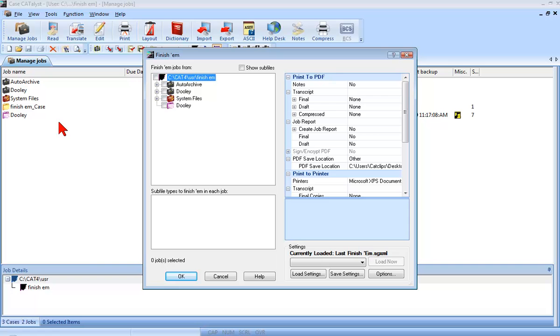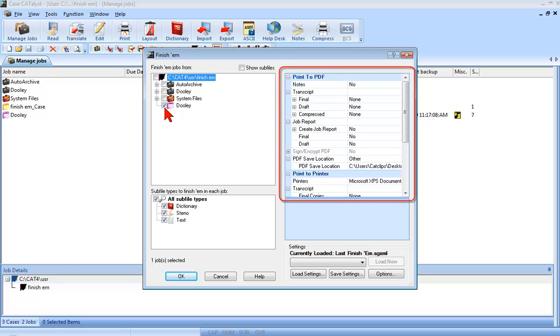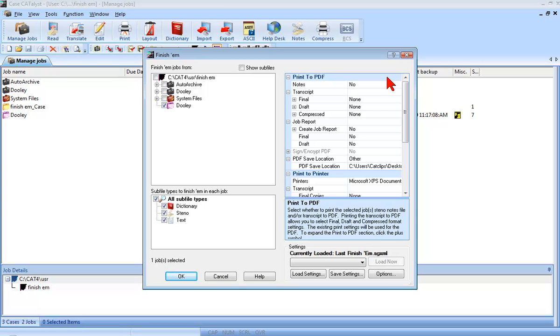When the Finishem dialog opens, you will select which jobs you want to finish on the left. On the right, you will select each of the file types you want to create, options to apply, and locations to save those files. For example, let's say I want to create a PDF of my steno notes and text for personal storage, and an ASCII file of the text to send to my client.